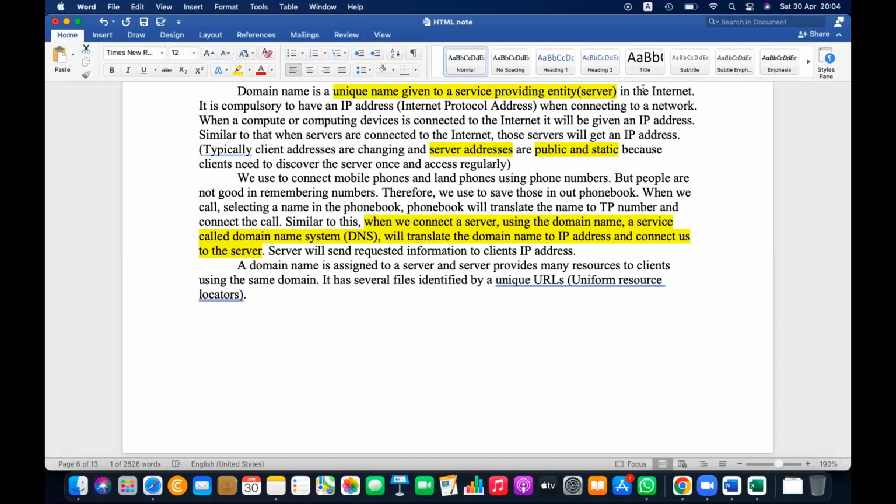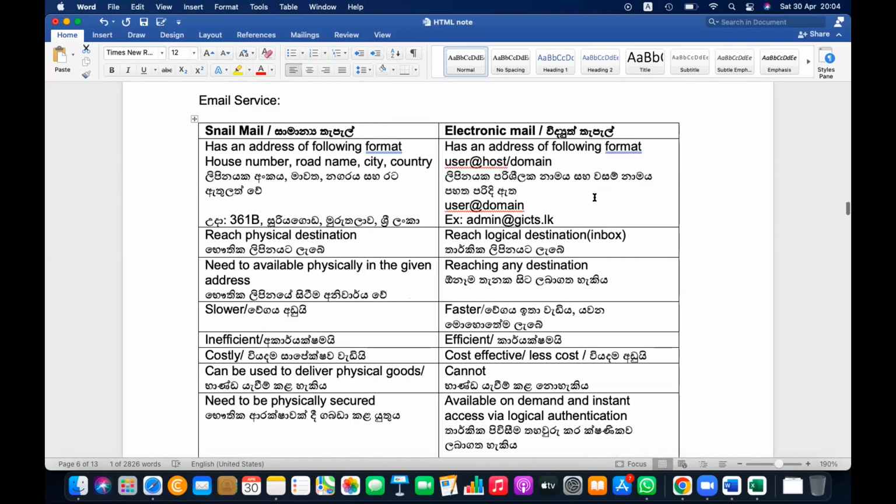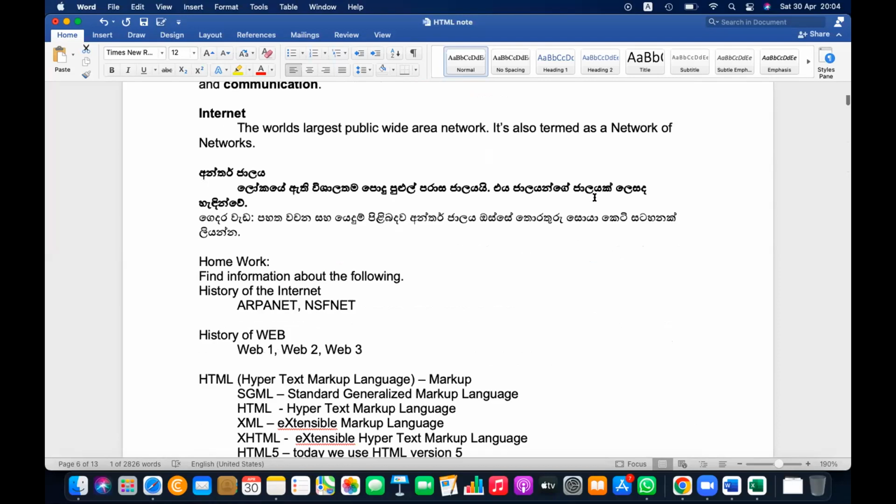Right. Okay, let's start. Last day we were discussing domain names. We are in the middle of the HTML lesson, and we have already discussed some basic stuff. Let me just go through it.